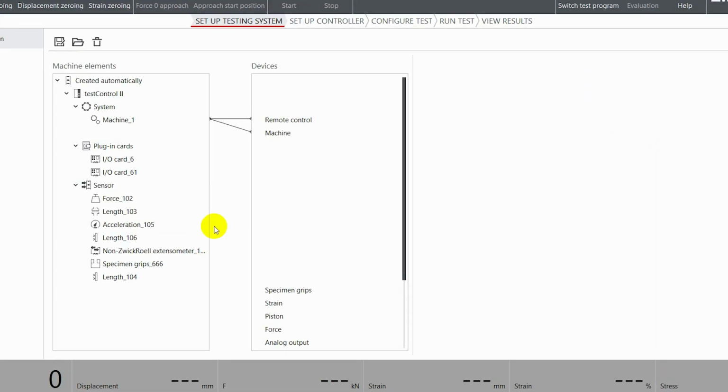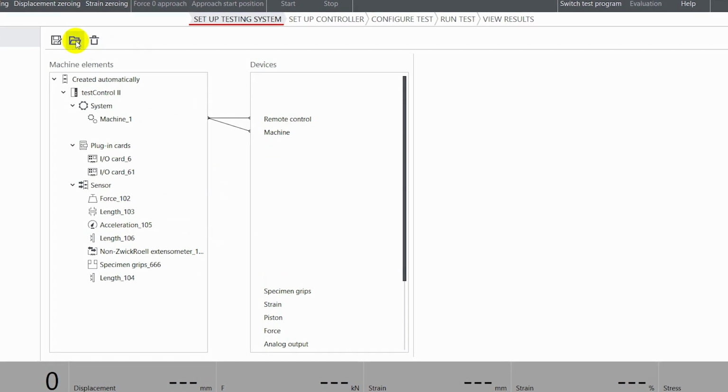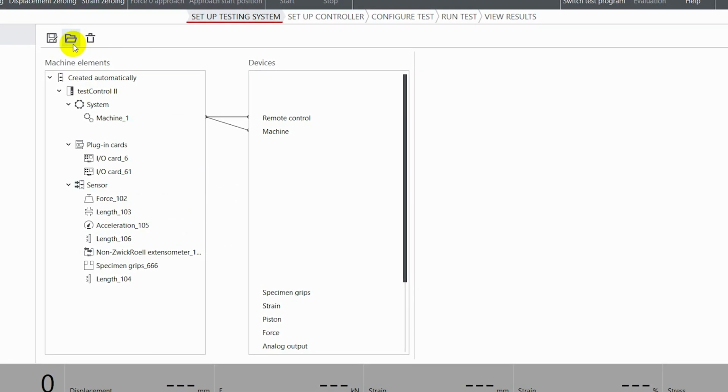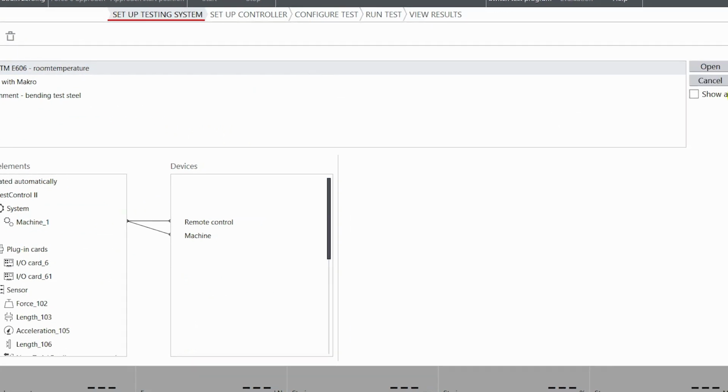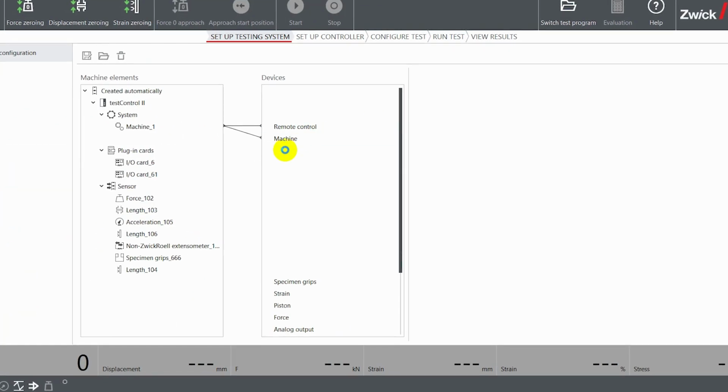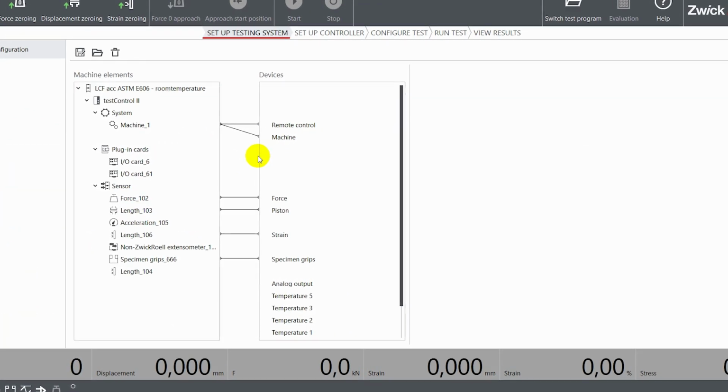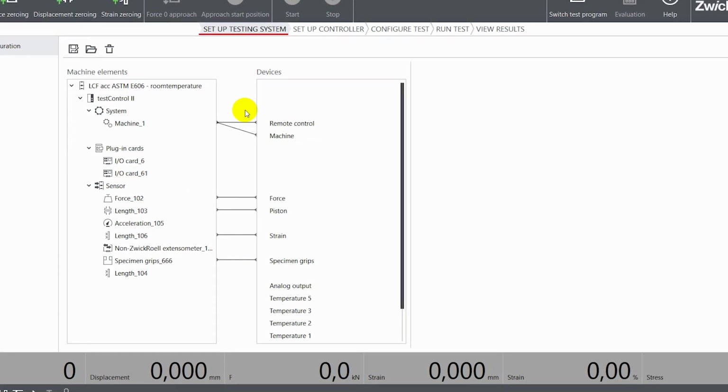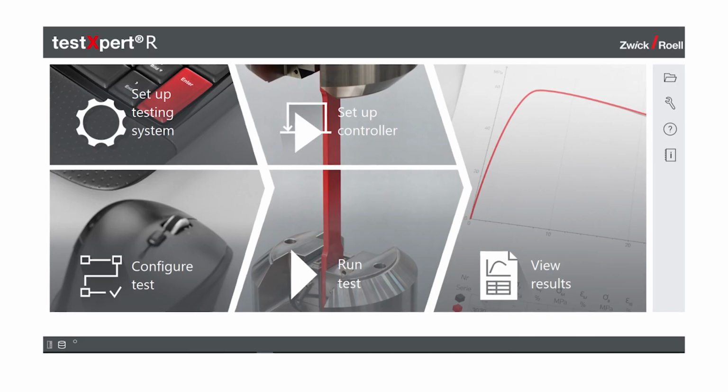The next time you want to run a test with the same configuration, there is no need to make new adjustments. Just restore the corresponding system configuration and all configurations are already set correctly. This means you can run tests using identical settings to ensure reproducible test conditions.